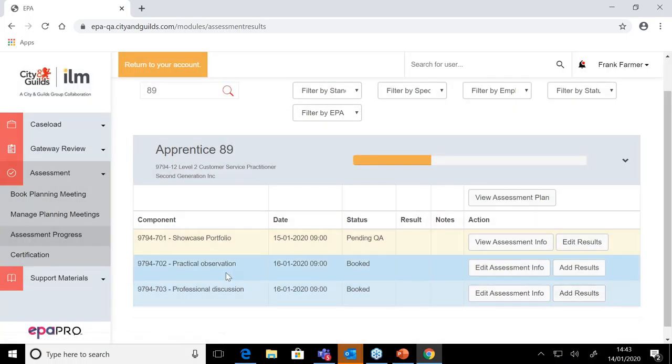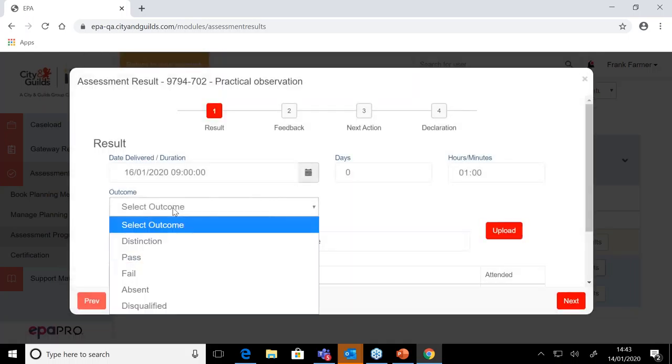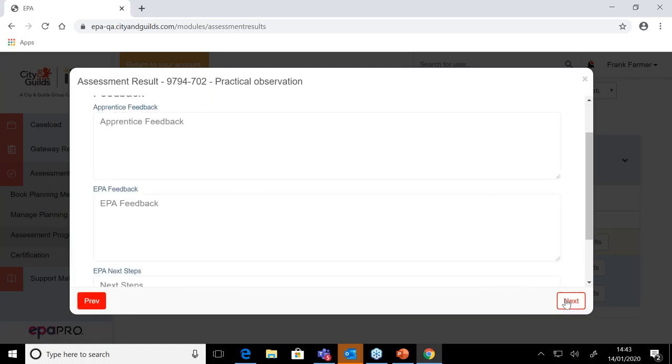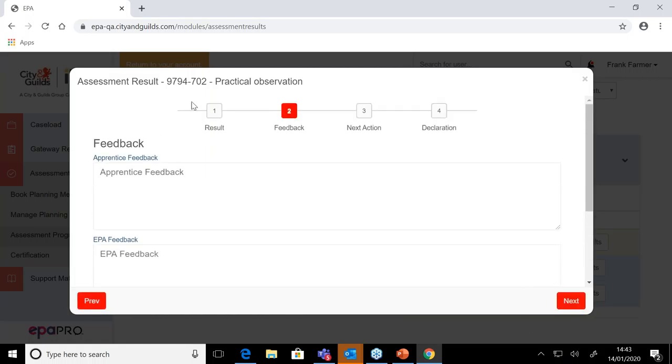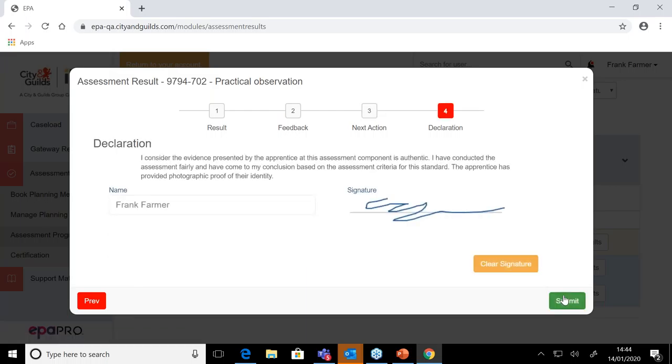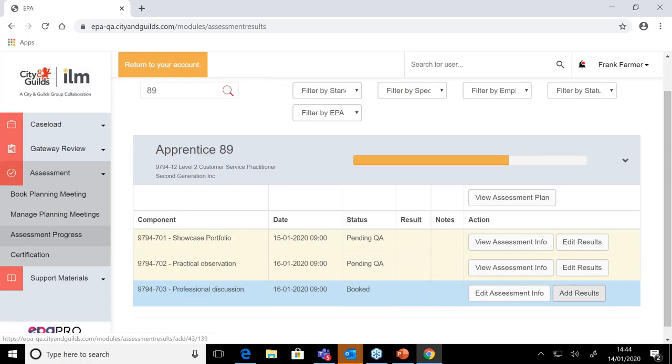Okay. Practical observation, we're going to add the results to this and we are going to do a distinction. We'll keep it as a distinction just for Rachel. Again, there are always these little processes that we have to go through. At the top, they are highlighted once you click on next. Off you go. Would you like this one to pass completely? I'd like this person to fail.